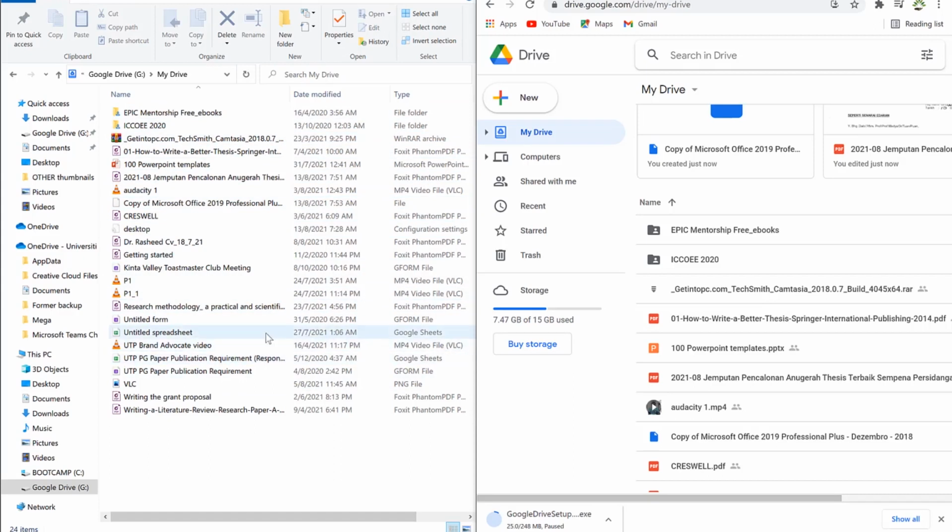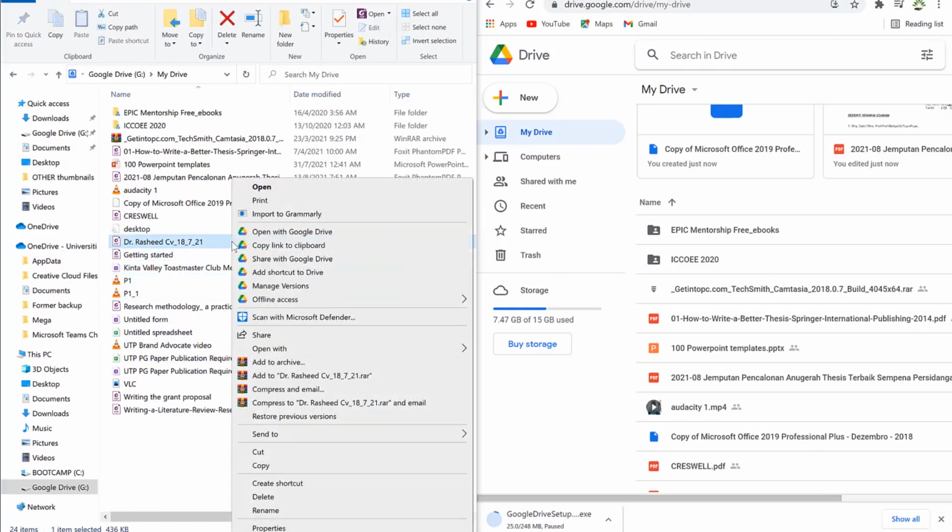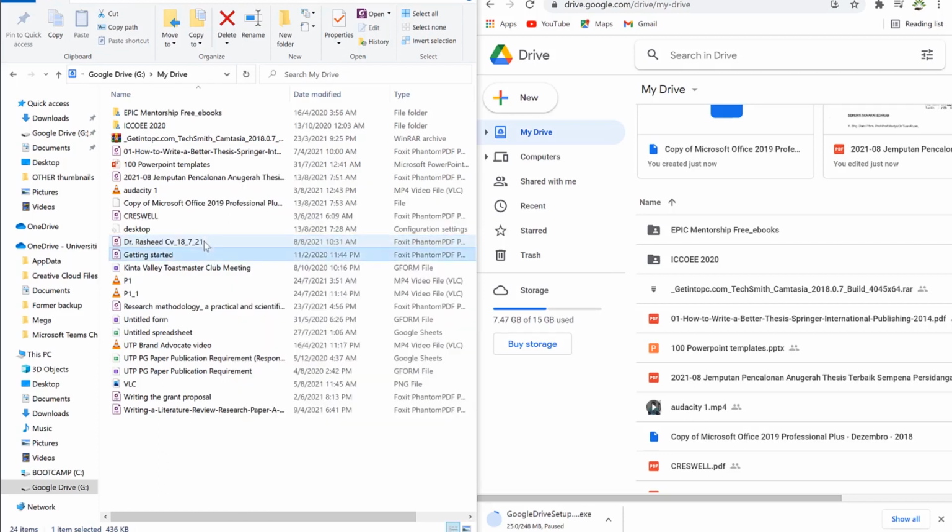But if you want to keep a copy of it on your computer, or you want to have offline access, you just click on Available offline. Once you click on Available offline, this particular file will be available for you even when you're offline. So it will be synchronized to the cloud, and it will be available on your computer, so anytime you can access it. But all the others, you have to be online to be able to access them.